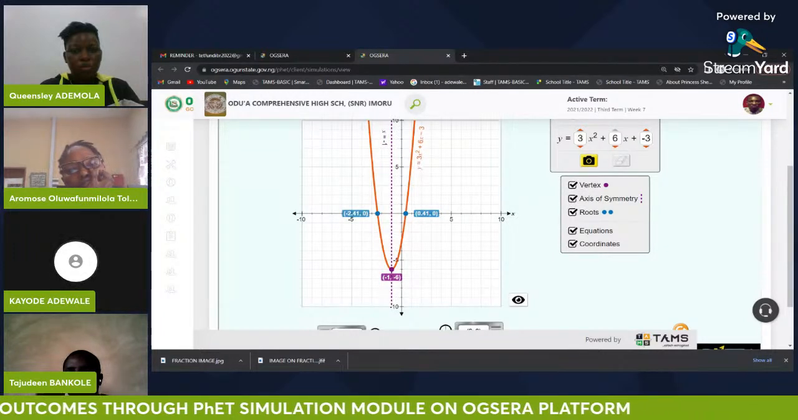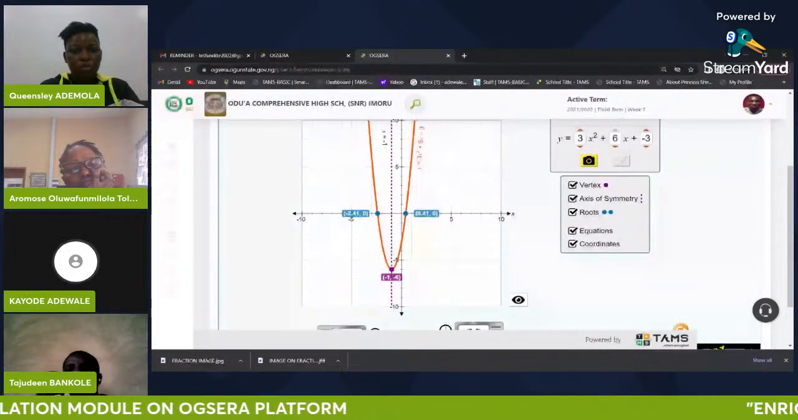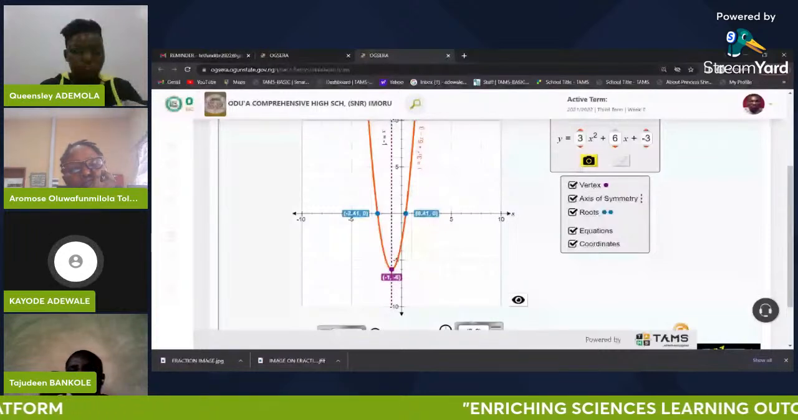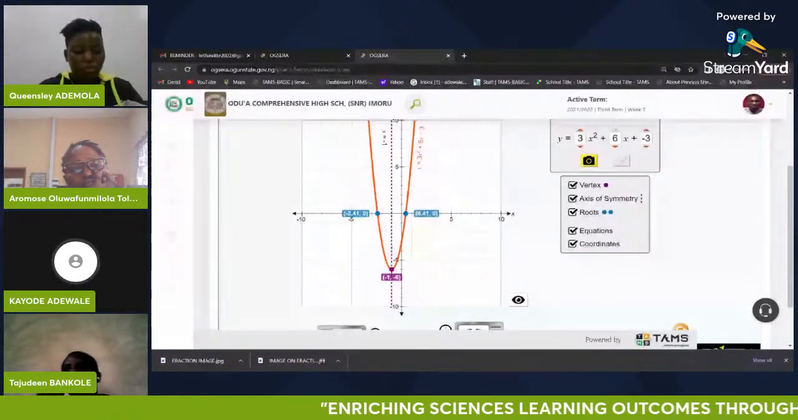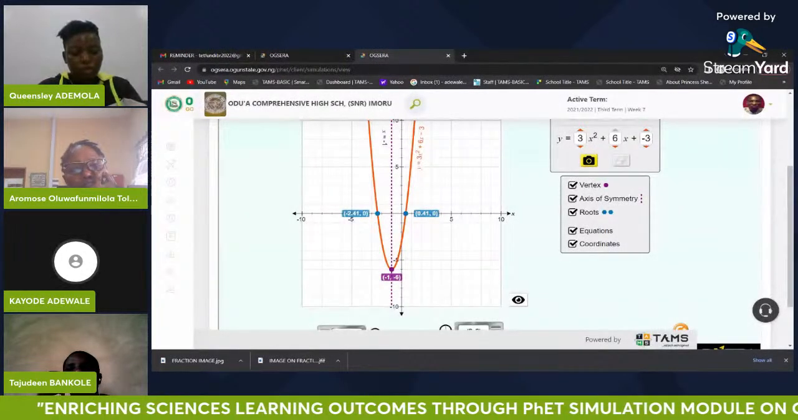So ladies and gentlemen, and dear colleagues, this is how we can use the learning outcome of science, technology, engineering, and mathematics using the PhET simulation on the OGSERA platform.